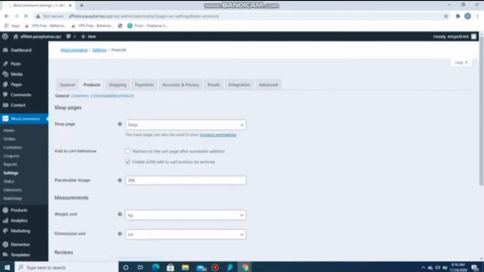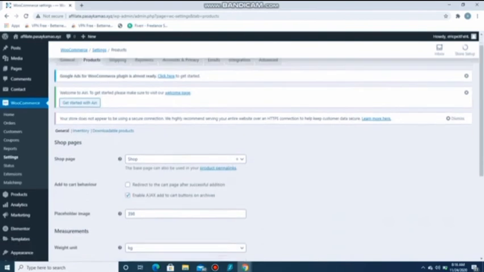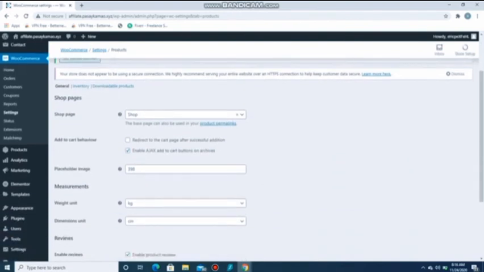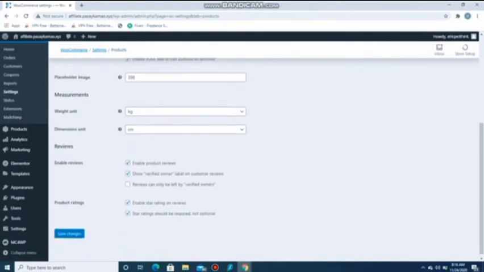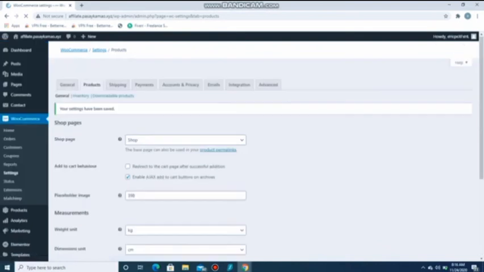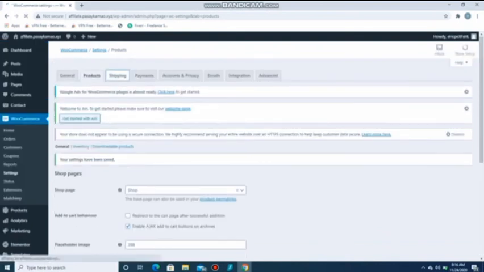So then we have our products, and when we come to this page, there are images, and after that there are some other things. The shop page, measurements, weight unit, dimensions unit. Obviously the weight is in kg, and the dimension unit is in centimeter. These are some basic simple settings, and just save them from there.